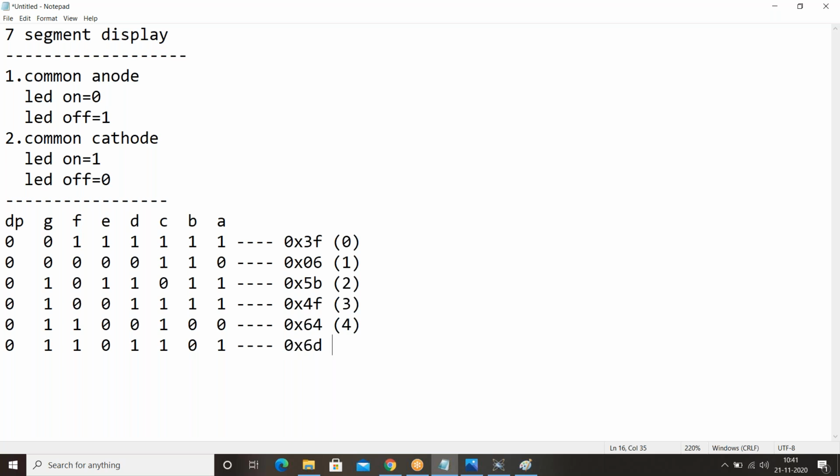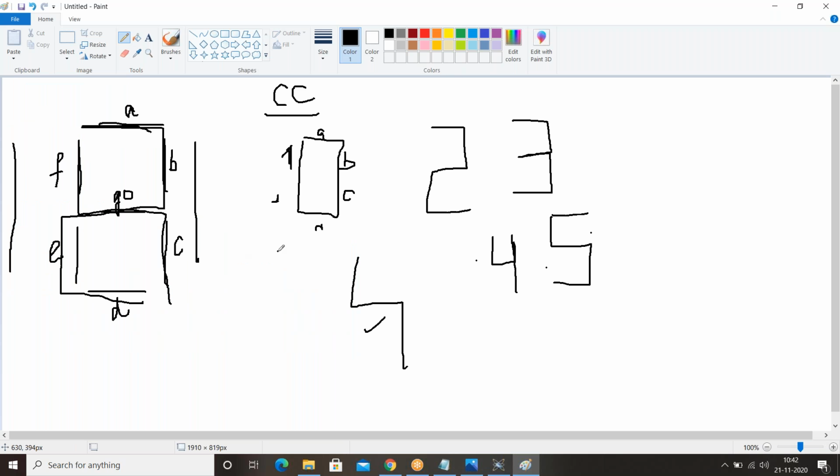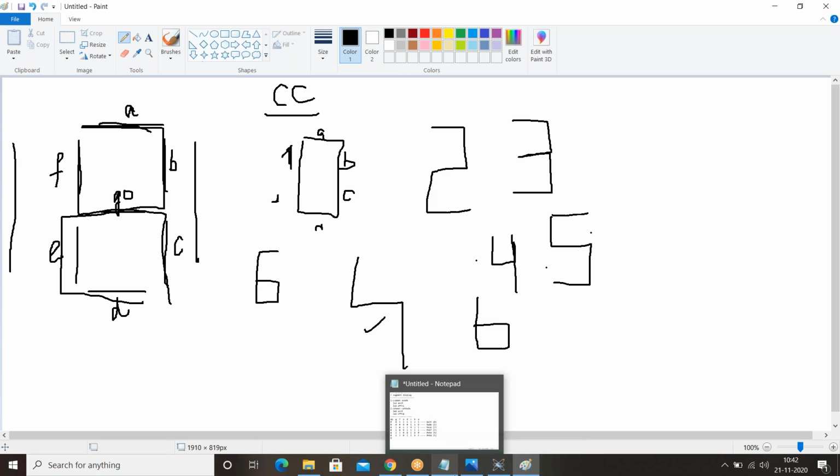This is to display 5. What is it for 6? For 6, we'll take this, or we can take it like this also. This also comes under 6. Whatever you prefer, it's your wish to take this or this. Let me take this.